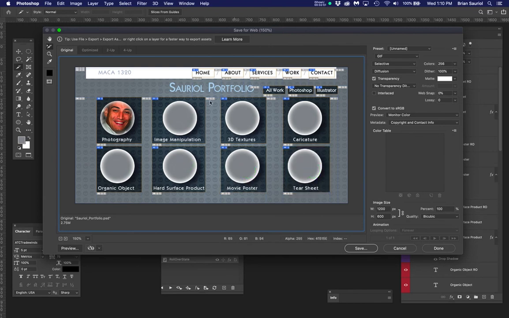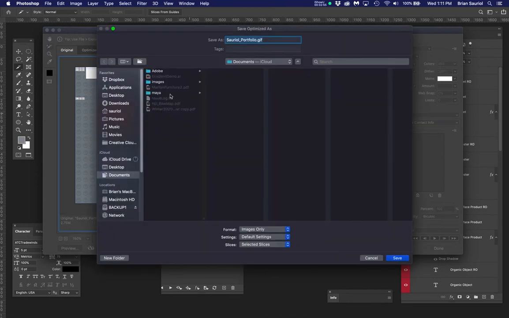Now, do you have them all selected, Brian? The answer is yes. Hit save. Now, let's make sure this next window is the right window. It is not. Okay, so I have to locate where I'm putting this. I'm in images only. Can't believe I did that twice.